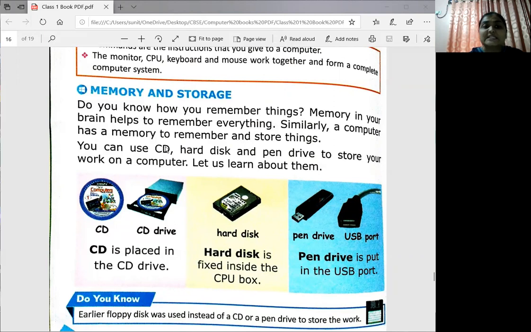You can use CD. One word is written here, CD. Now, what is the CD? If you look here, here is a picture of CD given, and the CD is kept in a device. Now, this device is called the CD drive. Now, what is the long form of CD? CD is the short form.